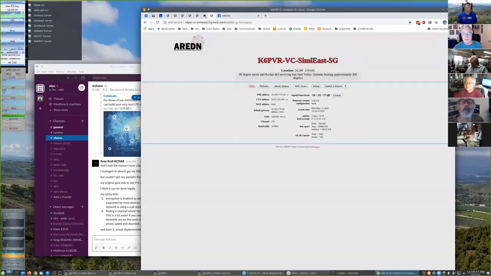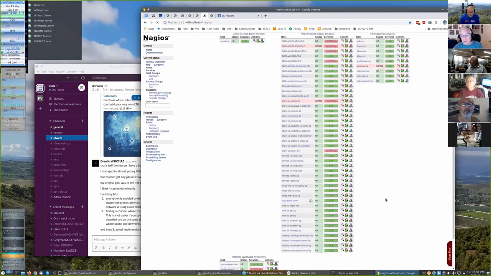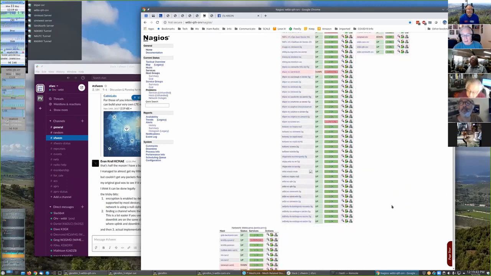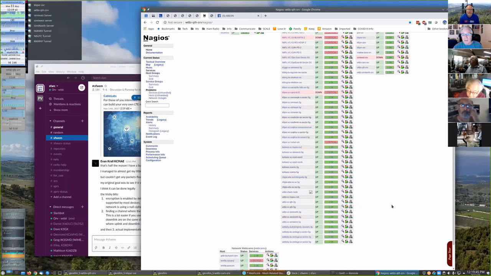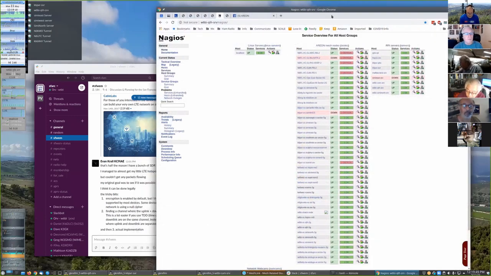Oh, we won't go over that. This is my local access point. If you manage a lot of nodes, you want to keep an eye on them. One of the ways to do it is Nagios. It's open source. It's a pain to set up, but it's free and just takes a lot of time to take care of. So I watch that.